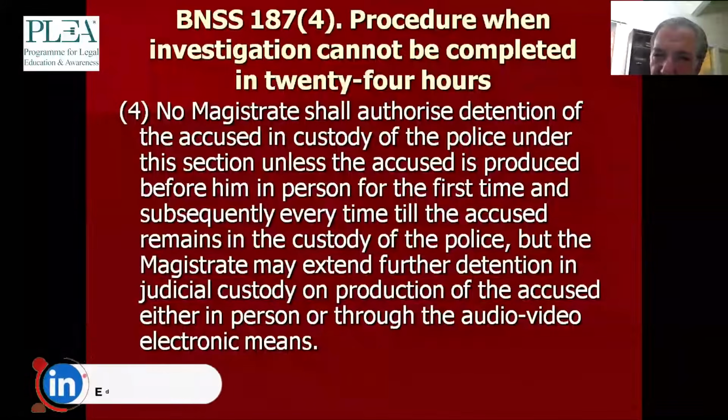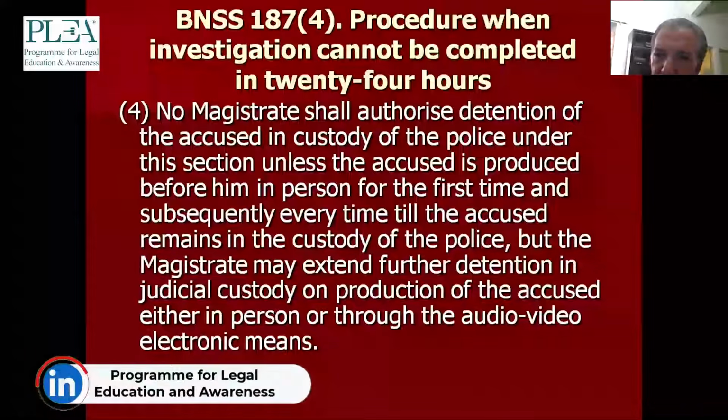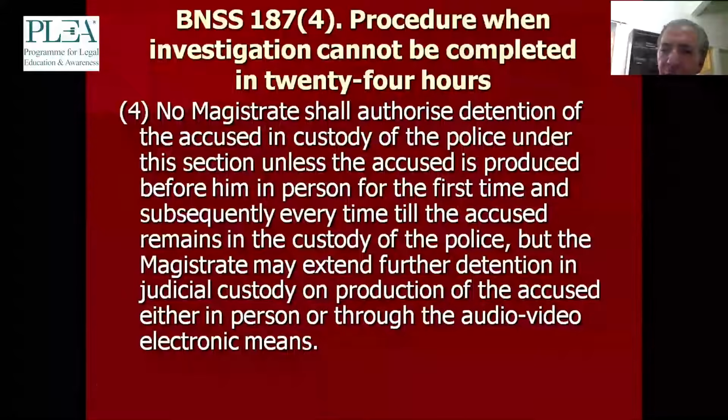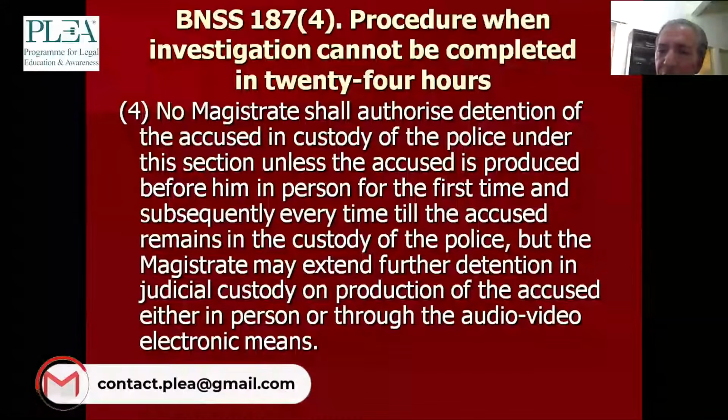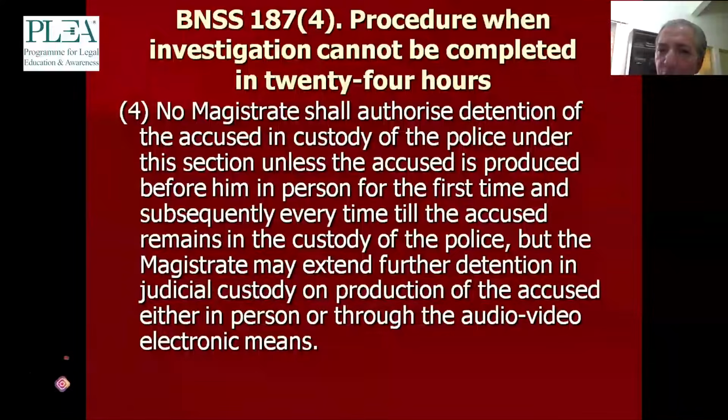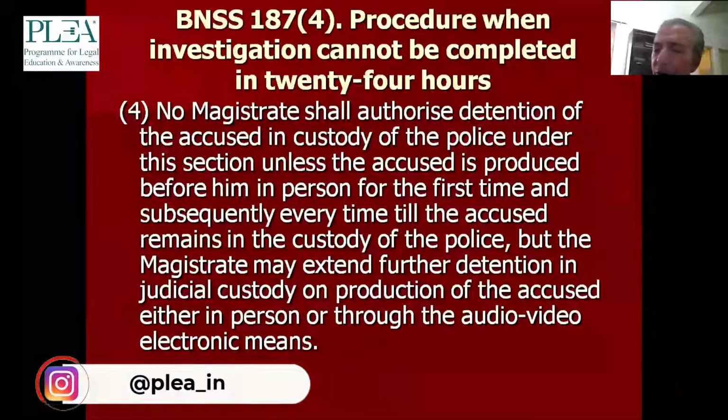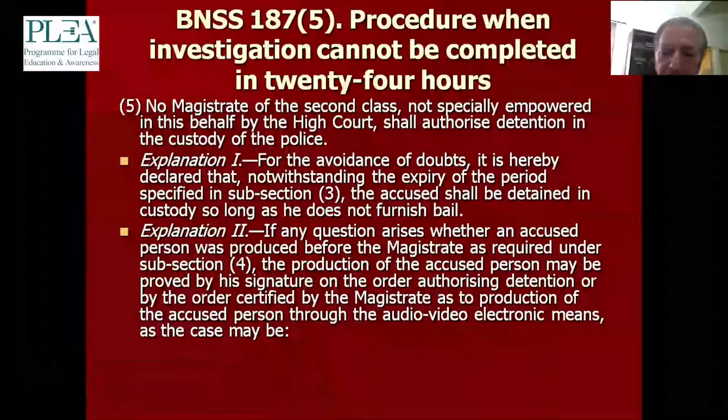But the magistrate may extend further detention in judicial custody on production of the accused either in person, see, this is very important, or through the audio video electronic means. That means the accused can be produced before the magistrate through audio video electronic means. So audio video conferencing bhi kara sakte hai. This is very important.